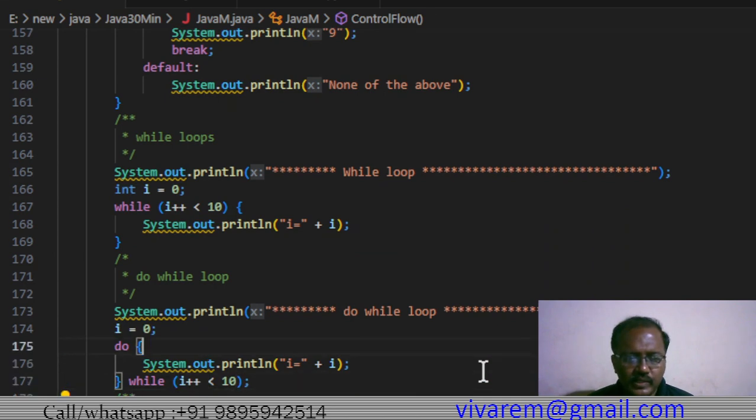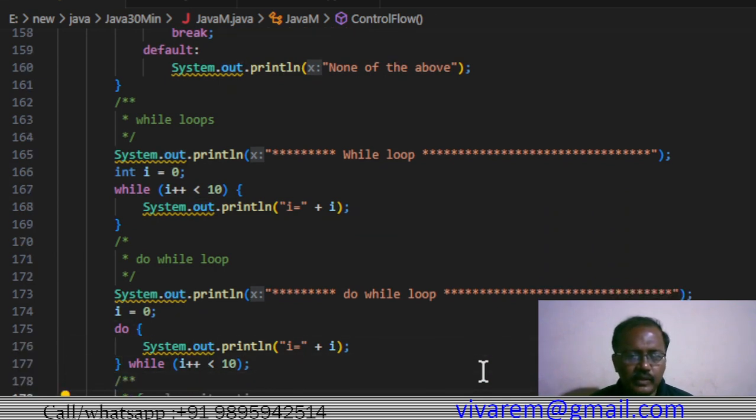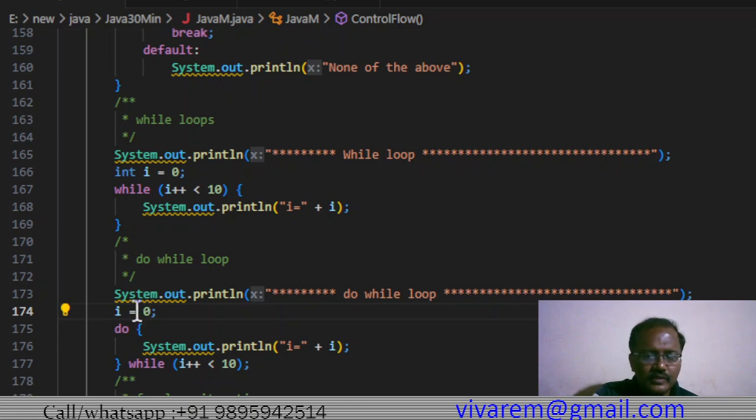Do while is also similar to the earlier one, but do while will guarantee one-time execution. Even if you give 100 for the value here, it will still be executed one time. After execution, it checks whether it is less than 10. That is the only difference.